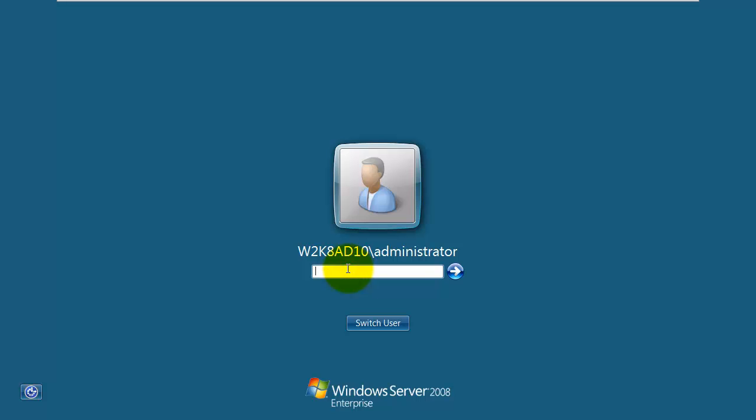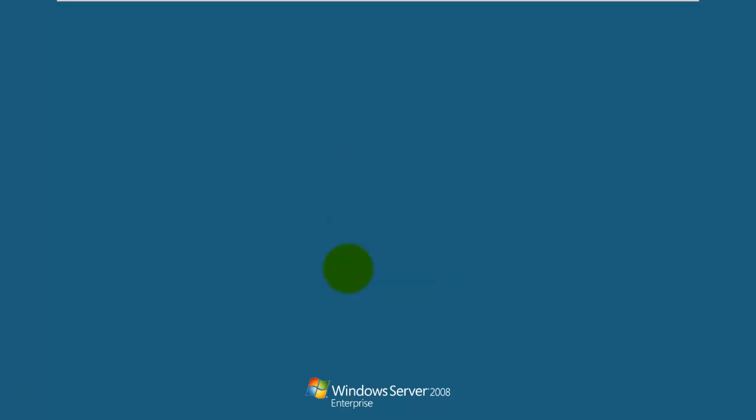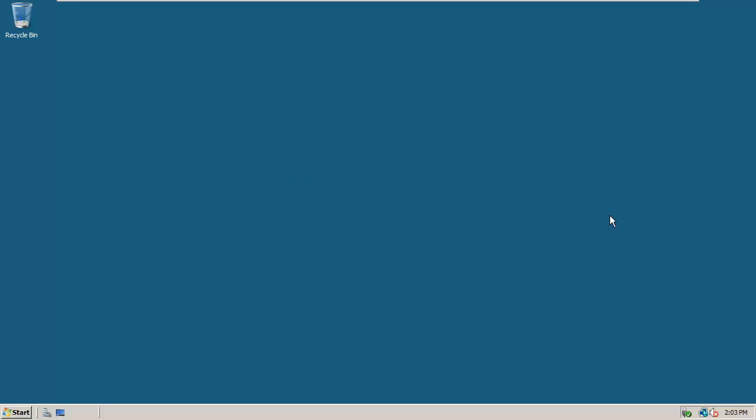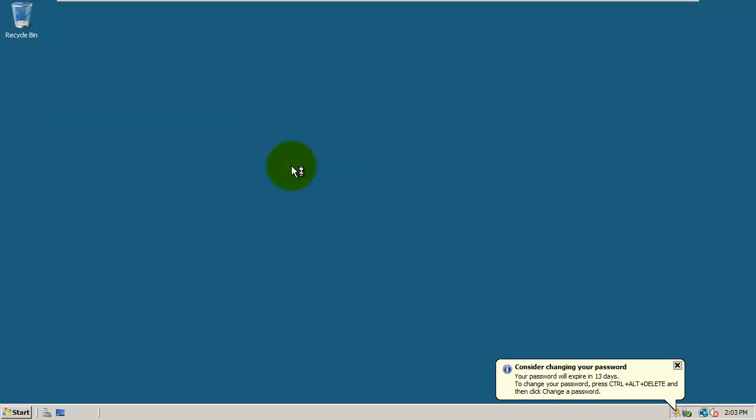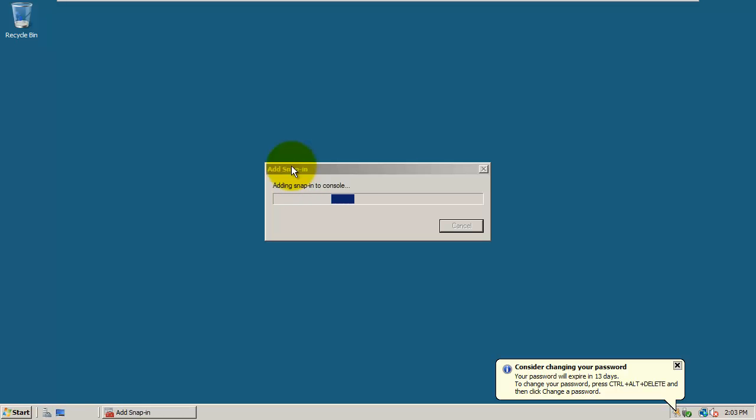My password should be a capital PASSWORD01. And once we get in, we want to go into Active Directory Users and Computers. Okay, now that I'm in: Start, Administrative Tools, Active Directory Users and Computers. It does tell me that my password is going to expire in 13 days, so we might want to consider that.